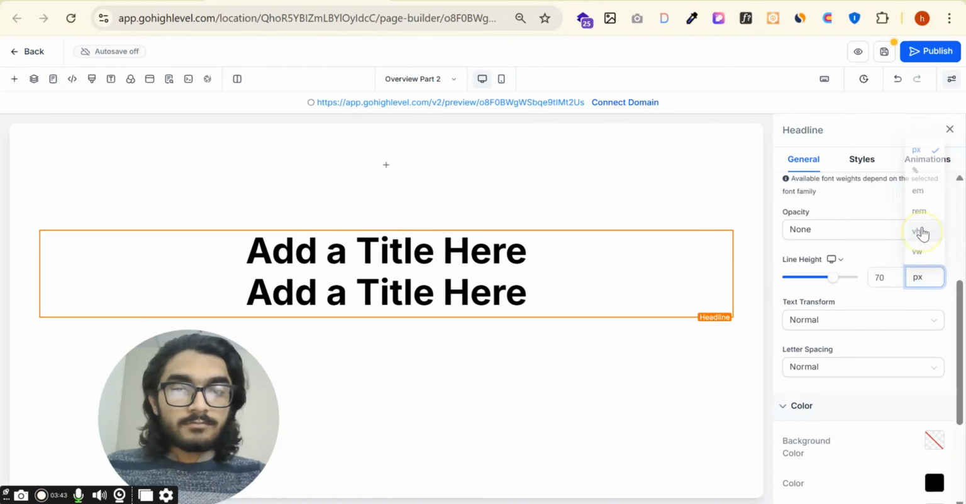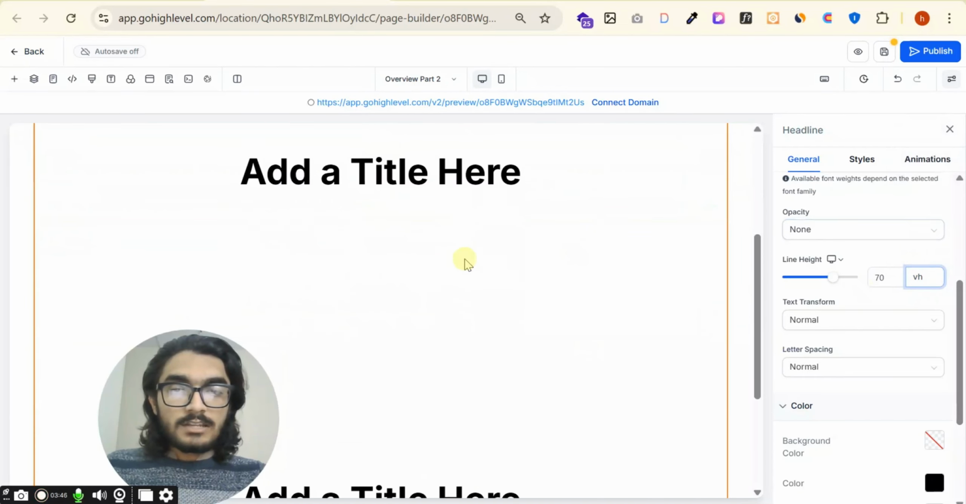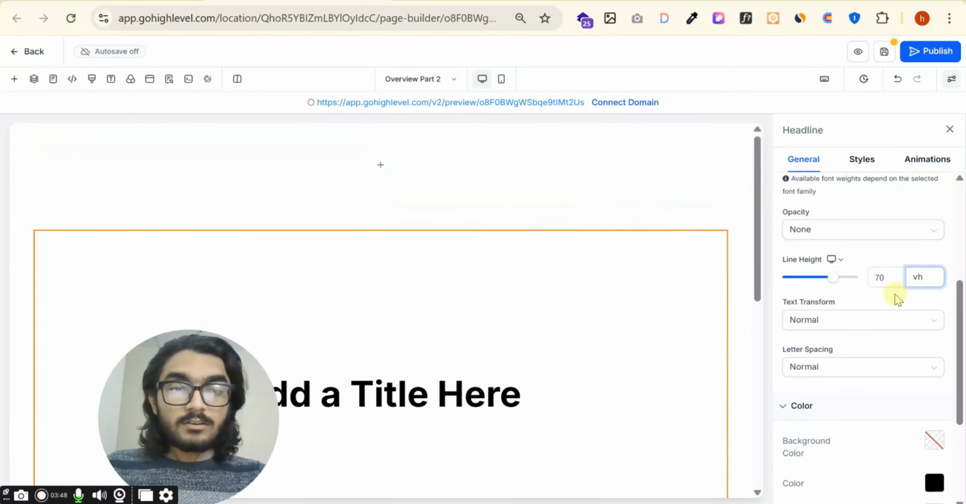When we select view height, it will select all the height of the page. Similarly for the width, all the width of the page is selected. For em, you have to go with the pixel. Mostly we can set it to the pixel.